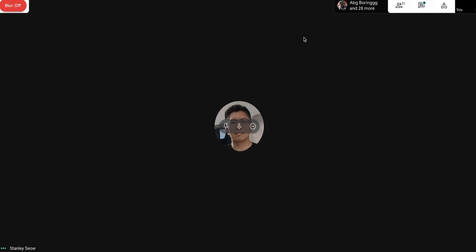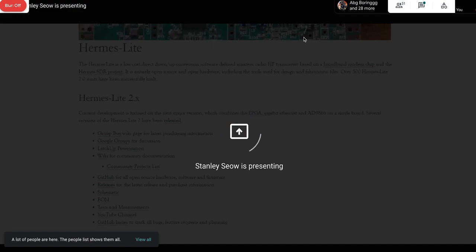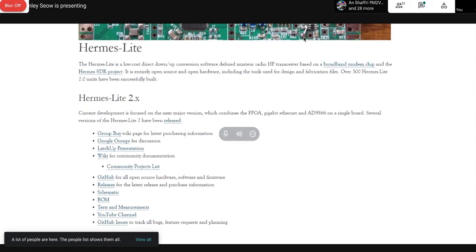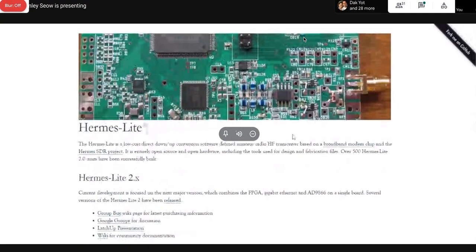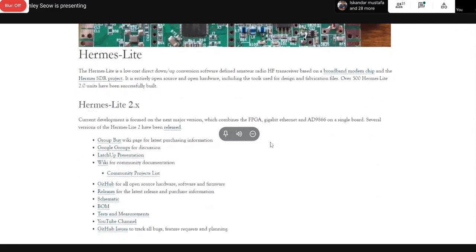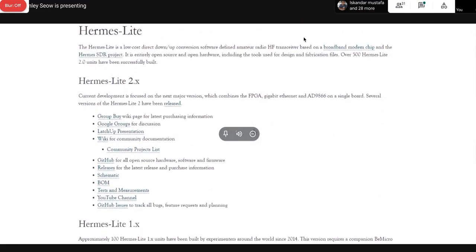Let me share this one. This is the main site for the Hermes Lite. Basically, it is just a board with an FPGA chip. Let me pass to Hamid to do the demo for the PowerSDR.